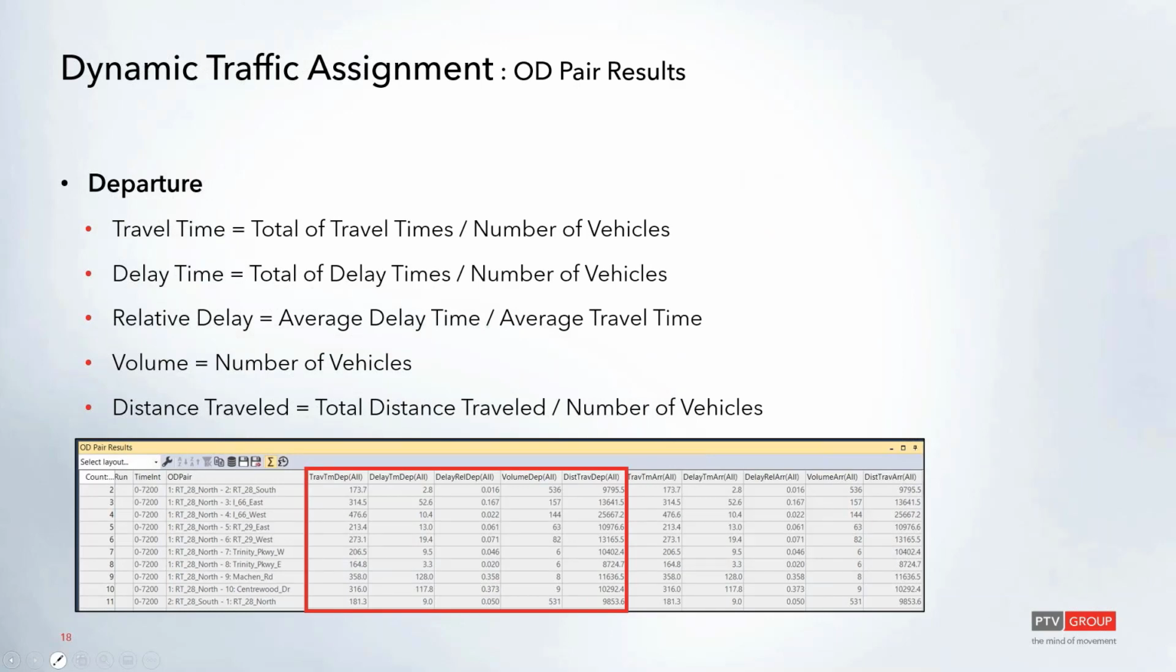And so here's what that list will look like overall. We'll have the time interval here depending on what you defined back in the configuration settings. And then we also have all the different OD pairs, so this will be the from zone and then the to zone. And then this first group here is all of the results aggregated by departure time. We can look at different results such as the travel time for that particular OD pair, as well as the delay time and relative delay, and the number of vehicles and the total distance traveled between that OD pair.